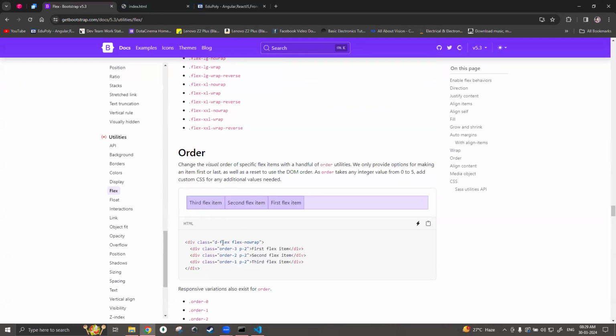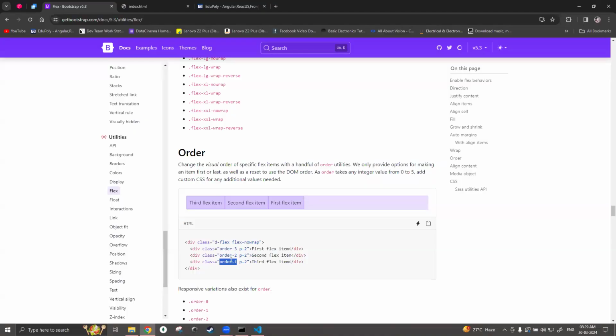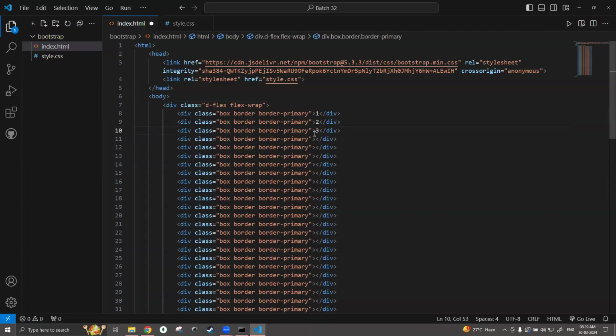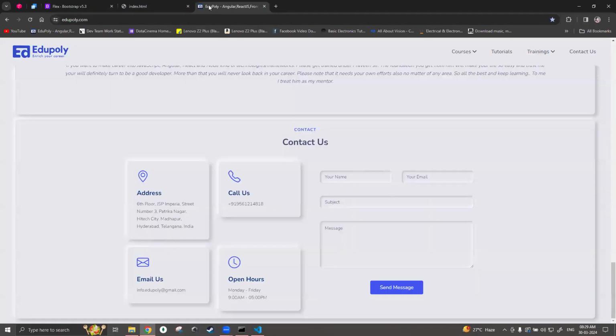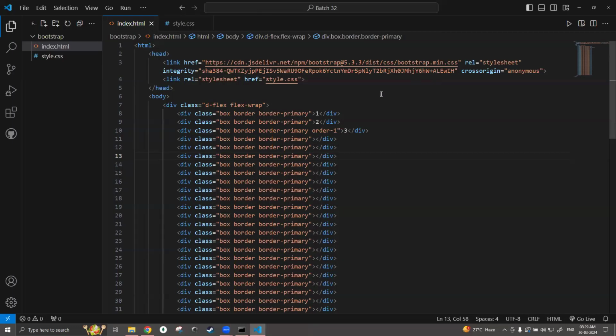And one more thing, order, is also there. To change the order, for example the third item coming to first. How is it coming? Because we are applying order. Let me write here something: 1, 2, 3. And in the third box, I'll apply order 1. Normally there was no numbering, but if I refresh, it has gone to the end actually.